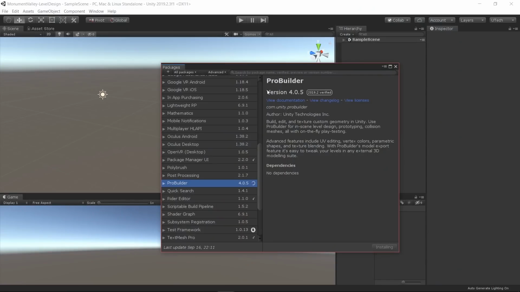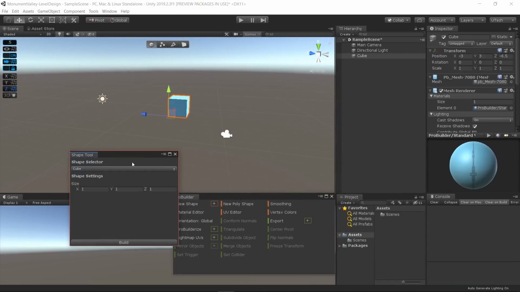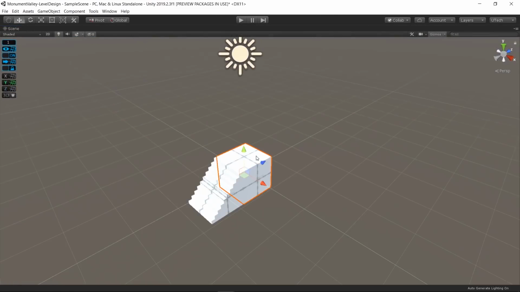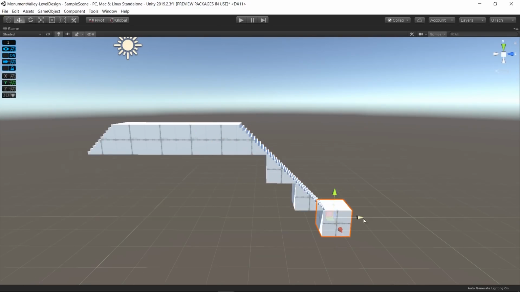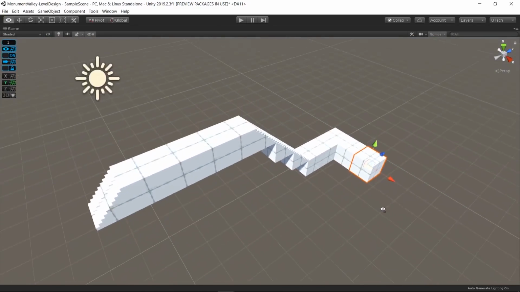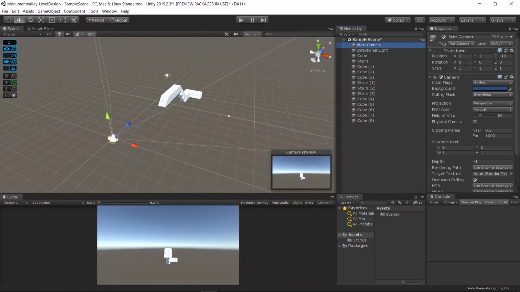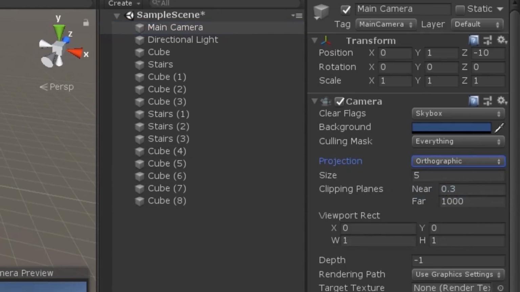I started by importing the ProBuilder and ProGrids packages to my project. With ProBuilder, it's simple to build shapes like boxes and stairs. And ProGrids makes it easy to move those objects around, snapping them on a grid. In order to get the isometric look, I changed the camera's projection from perspective to orthographic, and I also changed the angle of the camera to be of this value.